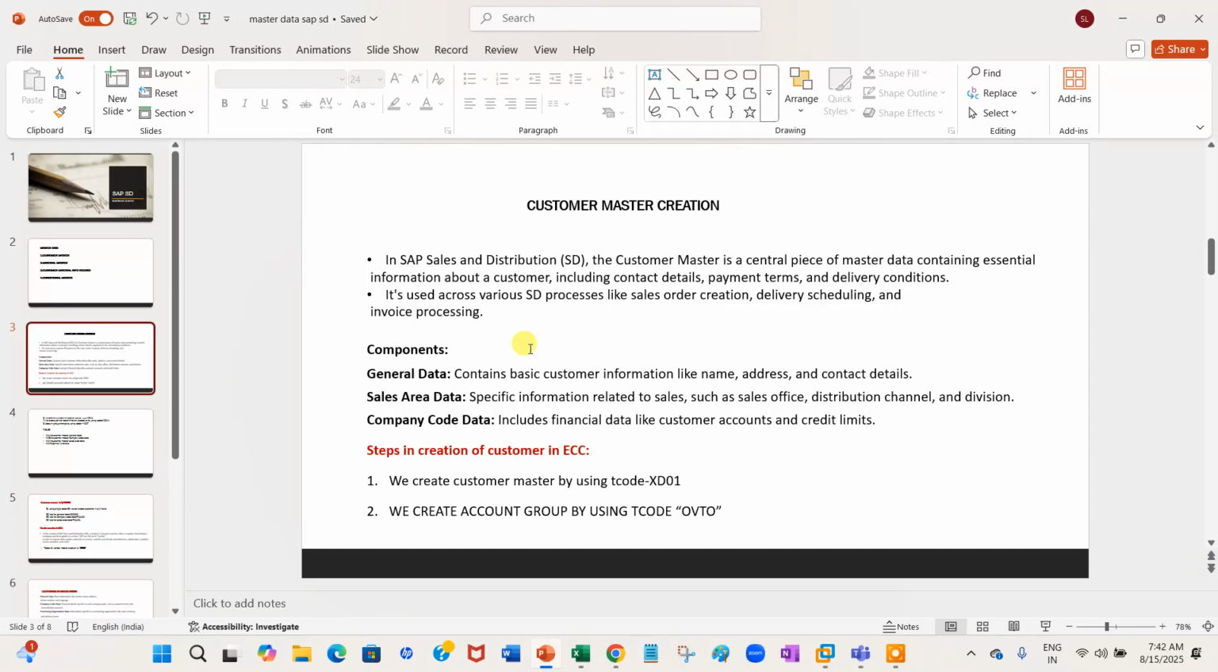We have different components in this customer master. What are they? Three different things: general data, sales area data, and company code data. Simply, general data contains basic information like name, address, and contact details. In general data, we have the specification of what they provide: name, address, and contact details.